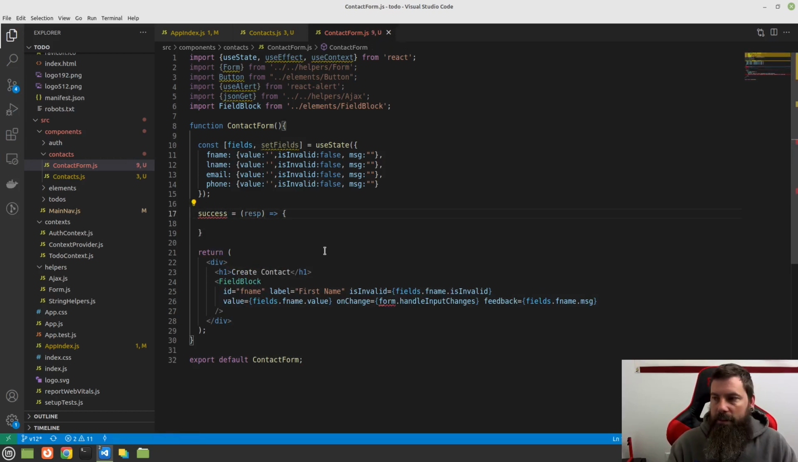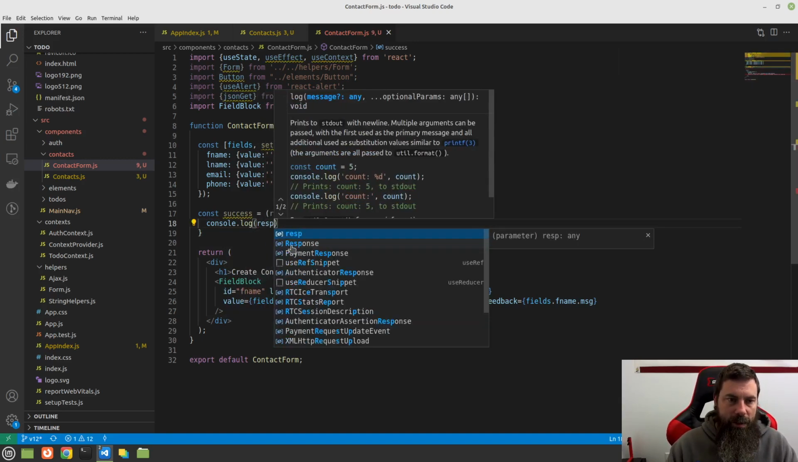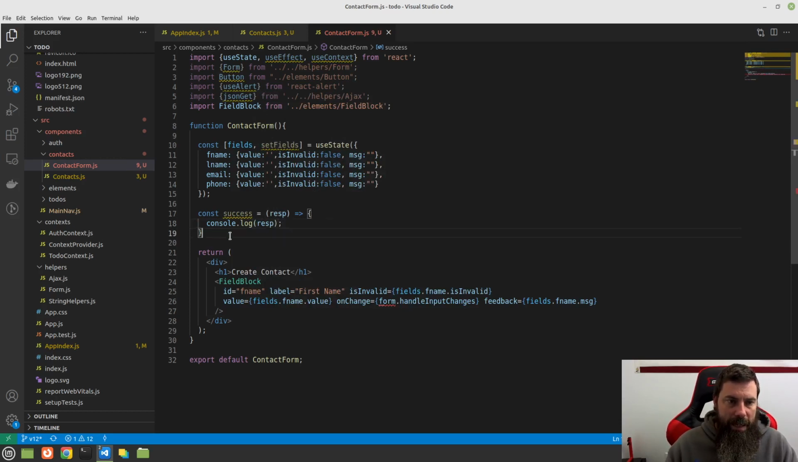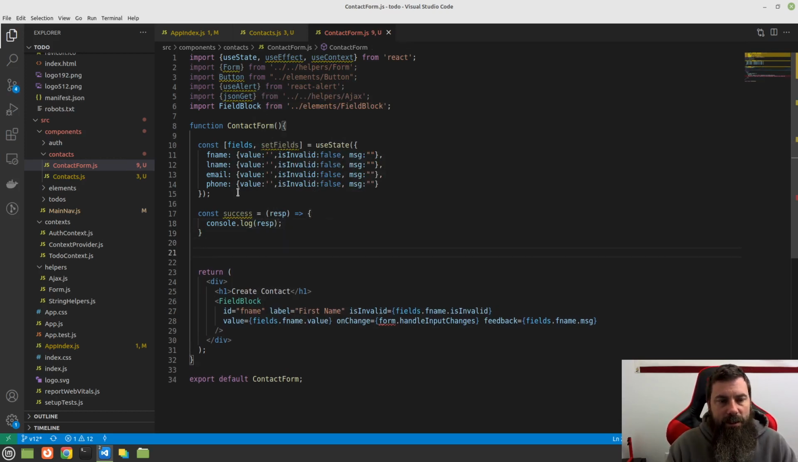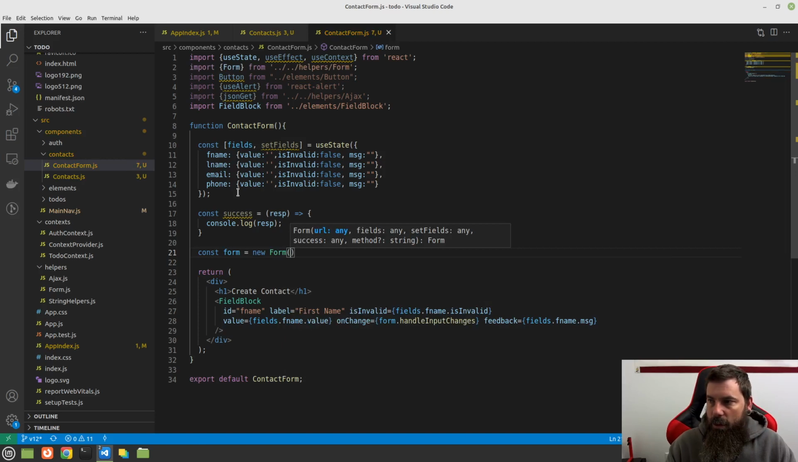And I guess we could set this equal to a constant. All right, and when this happens, what we're going to do for now is just console log that response. We'll come back to this. So then we have all of the elements that we need to go ahead and instantiate our form. So we'll say const form is equal to new form, and it's going to take a URL.